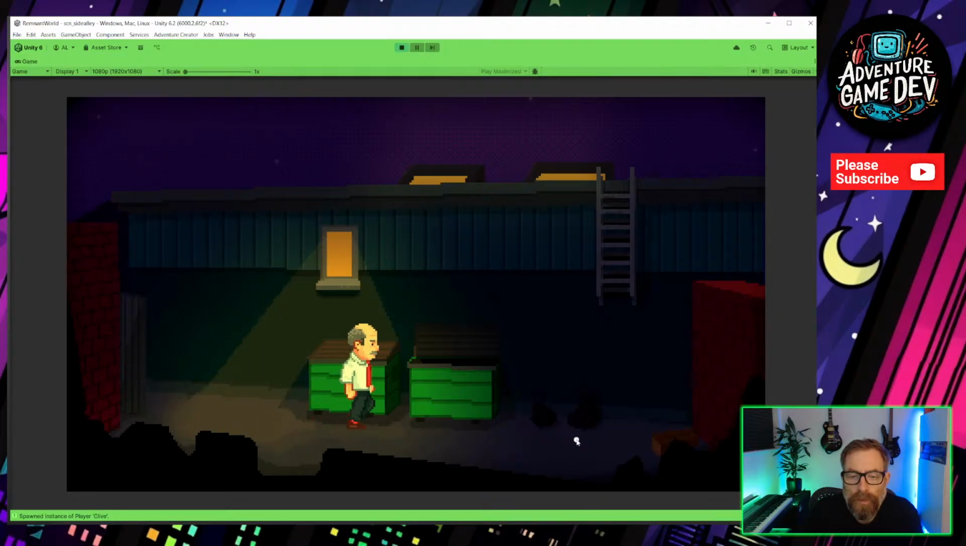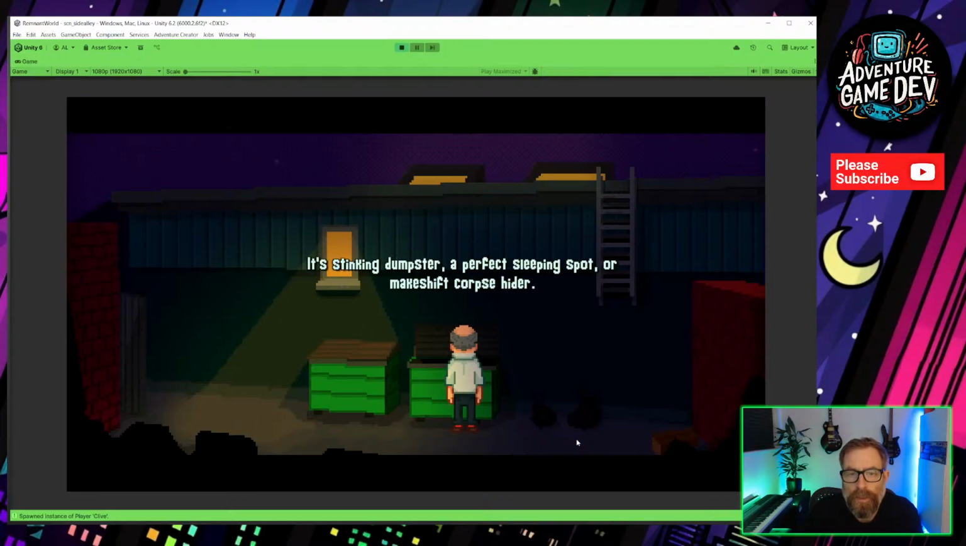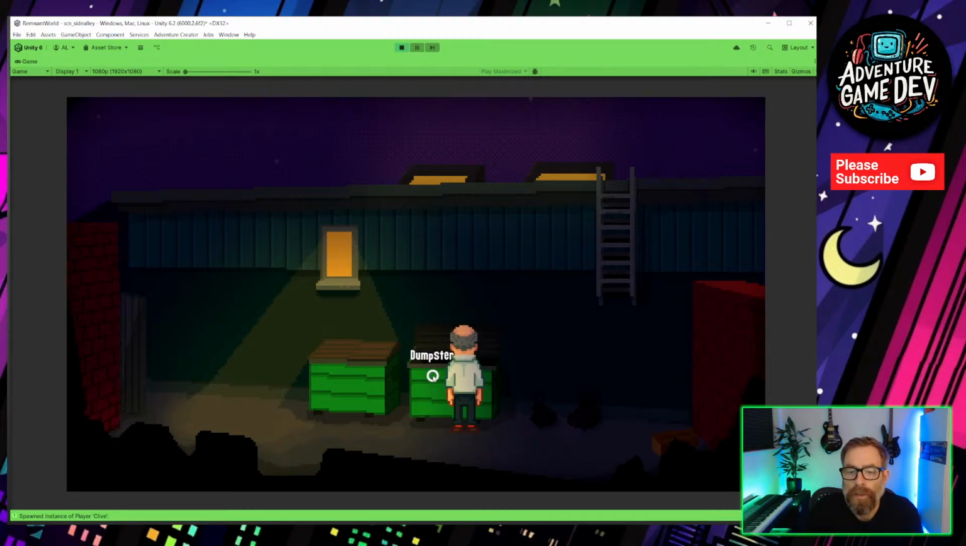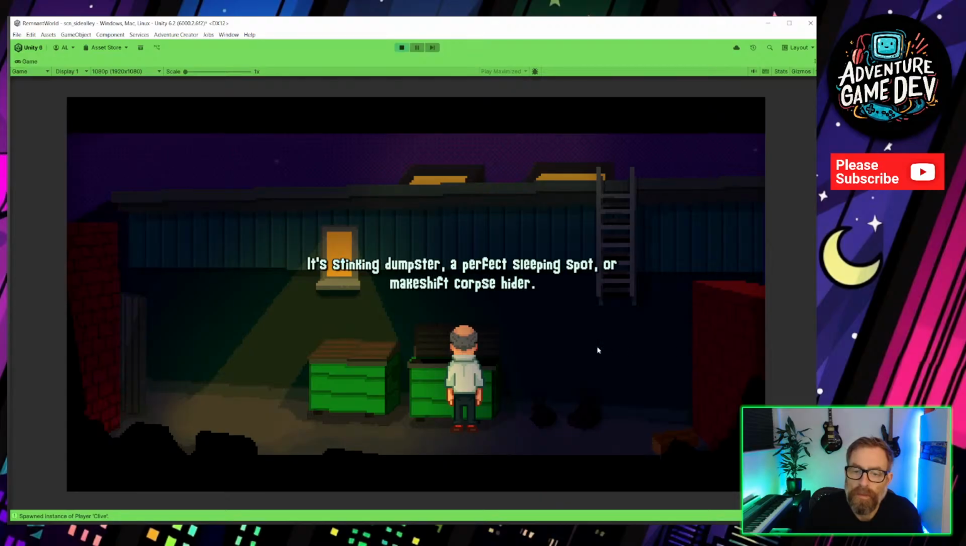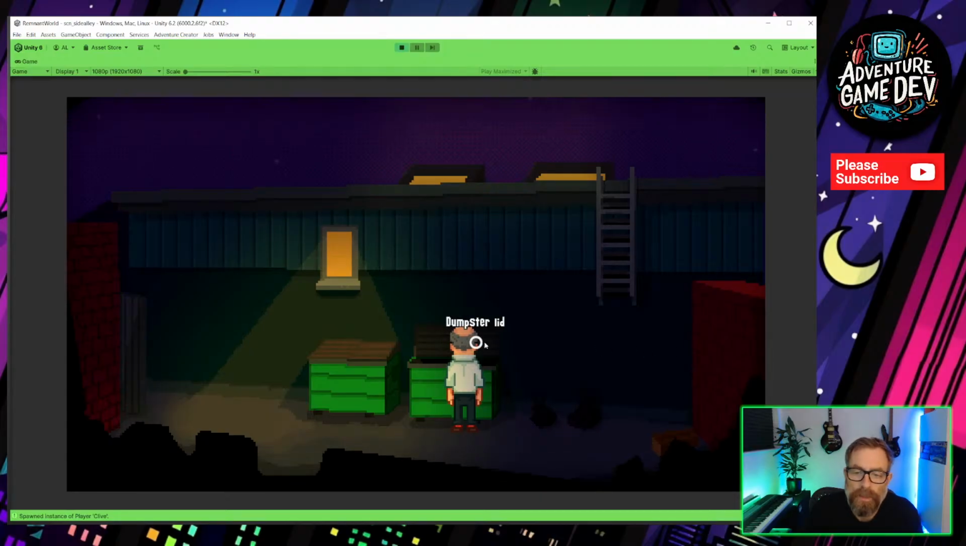So if I look at the dumpster, there's the letterbox just faded in. A bit hard to see, but you saw it on the purple. And then when it's finished, it fades back off again. So that's the way that I've done it now. It's manual, and I just do it when I want to.